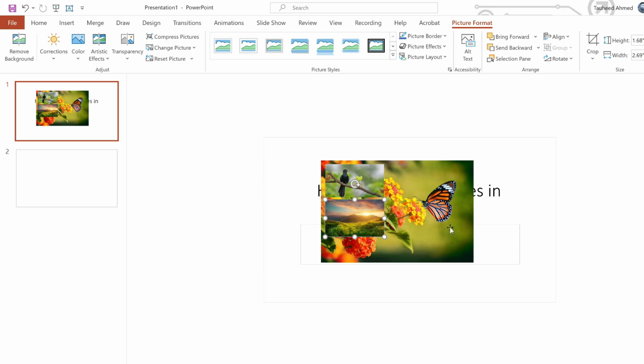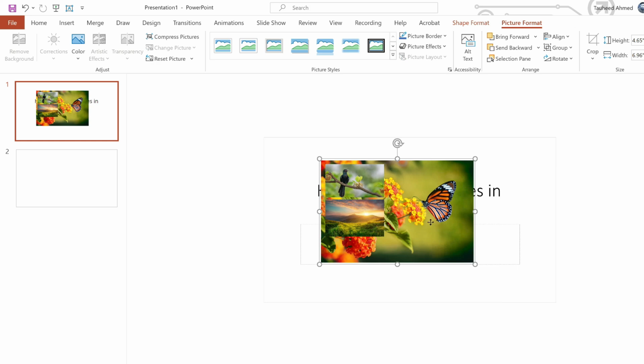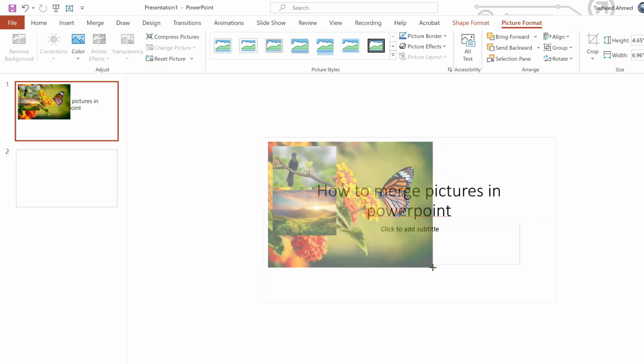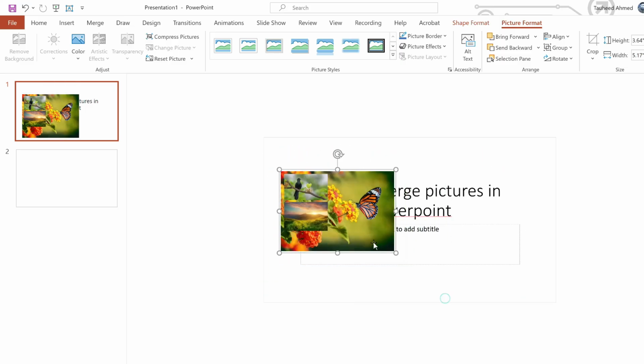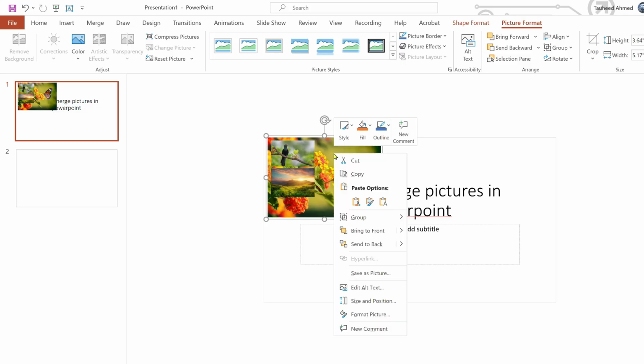hold the Shift key and select all pictures, then right click and click on Group. This is what you can see, that now all pictures have been merged and you can easily move them anywhere on the slide. So if you want to ungroup, then again right click and click Ungroup.